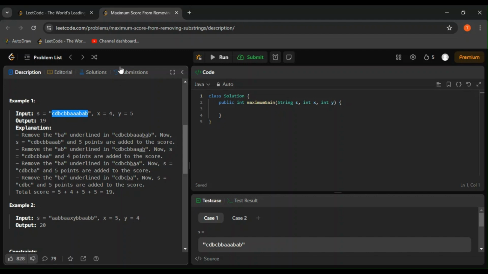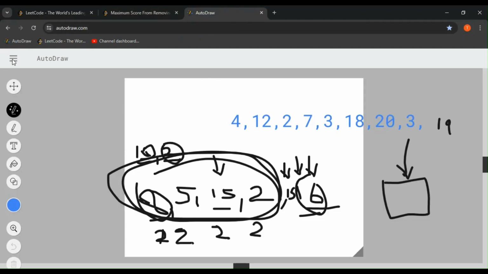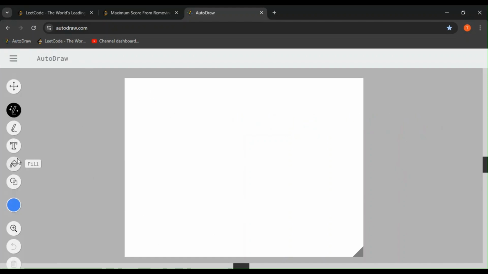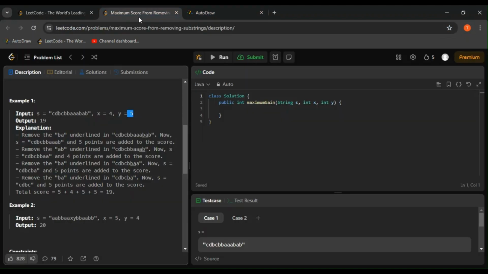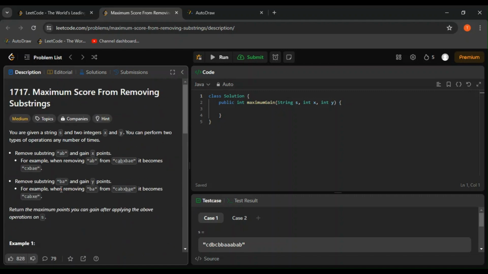Take this example. So we'll remove this BA, and now the points are added. I'm guessing whichever has more points, we'll try to remove that first. So let's say this is the string and x, y are 4 and 5. Okay, 4 is for AB and 5 is for BA.